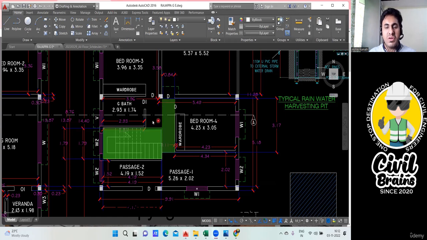This much portion is left out. Everything is done. So here also your plastering will happen. Ceiling plastering will happen in this portion. So you haven't found that. We'll find the area dimension of that.